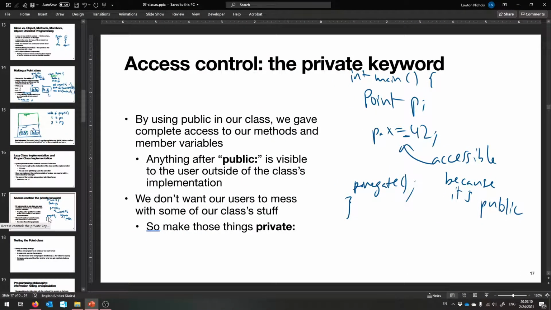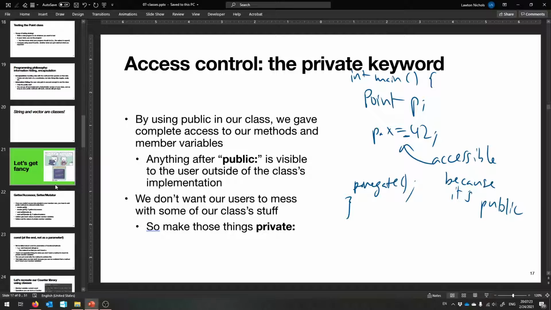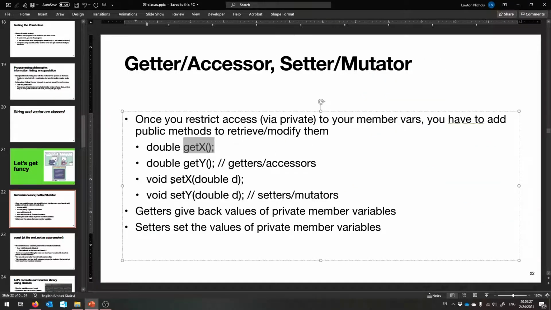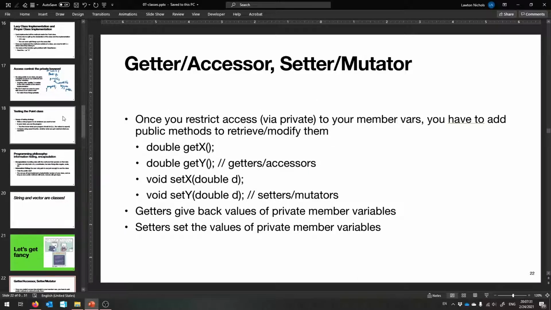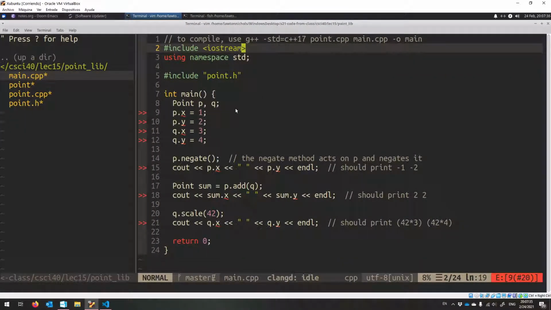But now the question is, well, how are we going to give them things? Like, how are we going to let the user edit this stuff? And the answer is a little bit farther down. I don't know if I want to get there yet. We're going to use getters and setters, have different functions that do this. Okay, so let me go back to normal, and we'll do that in a second.